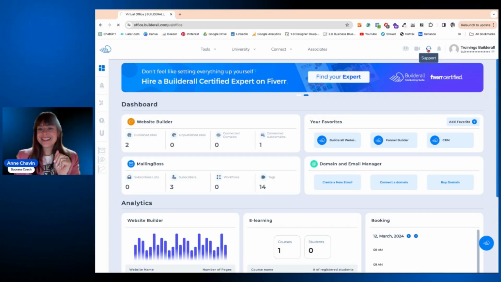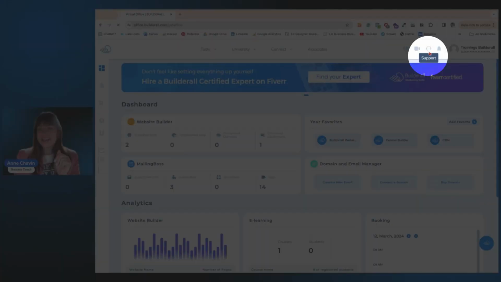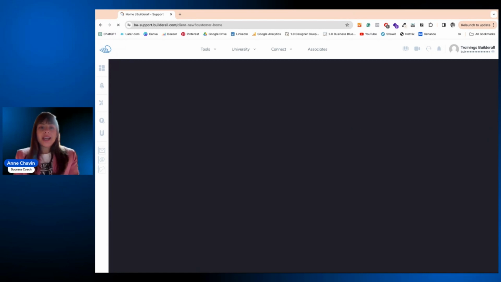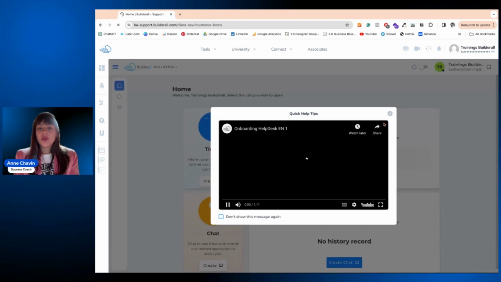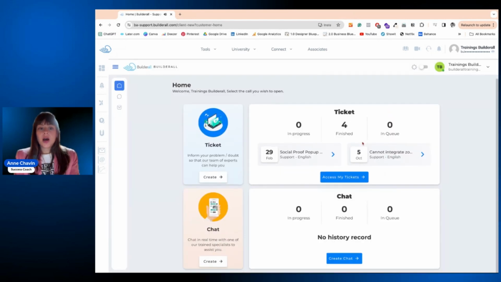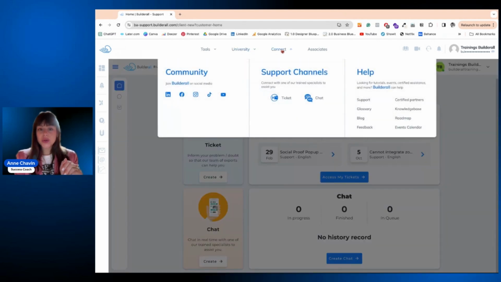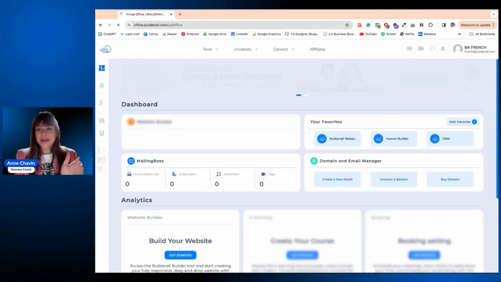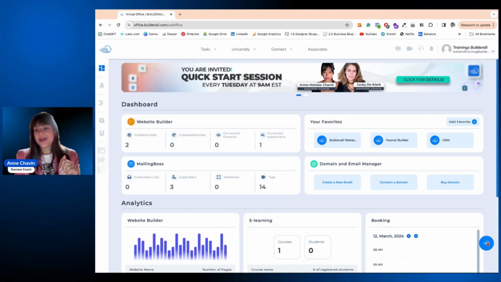You can access it through here, that little support icon, and it will take you to a page that asks if you want to open a ticket or start a chat. Then you can also go in the menu right here, where you have the support, ticket or chat, and then you have it also right here. So you are not alone if you run into an issue.